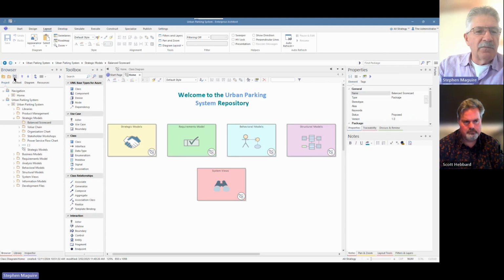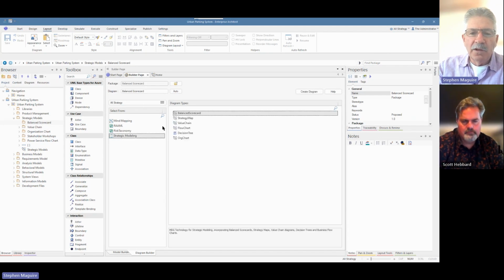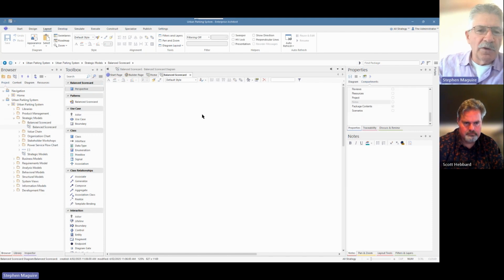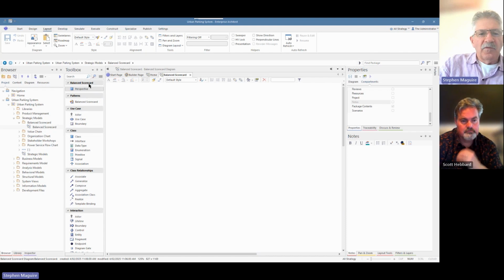So from the toolbar, I'm going to choose the new diagram. The builder page pops up. I've got a number of different options to select from here. Strategic modeling. I'm going to choose the balanced scorecard, which is the first item. Simply choose create diagram. Enterprise Architect does the work for you. And here we can see that we've got a toolbox now that's focused on balanced scorecard.